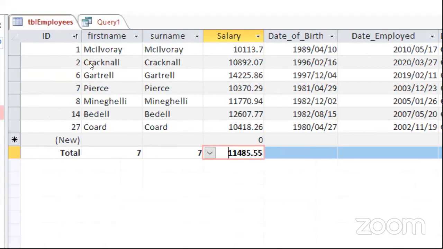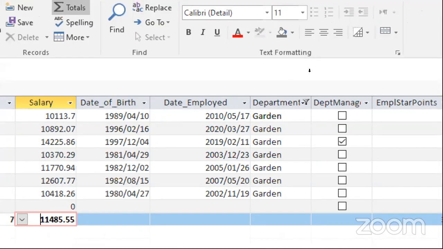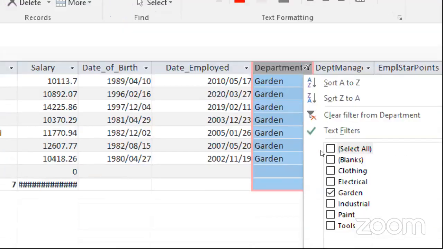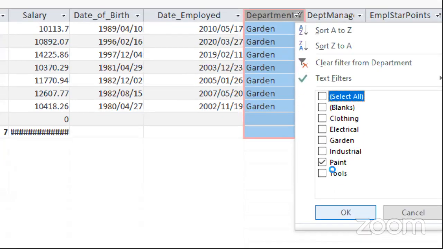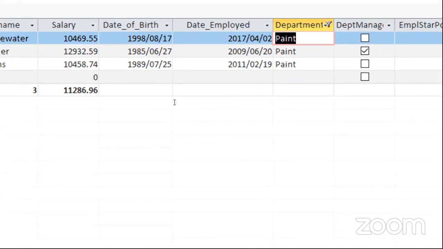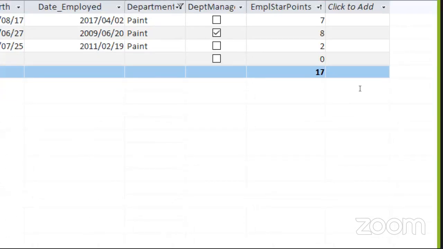So this is from my table. So if you really don't understand how they want the question, go back to your table and do this on your table. Draw a filter with, like, the department. Select, in this case, let's select paint for one, and it gives you the average salary, and it will give you the total of the employee star points. Yes, the queries are a bit more difficult than that, but the basic principle is this.